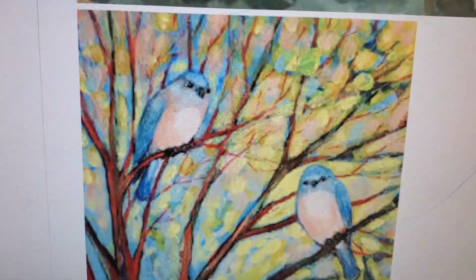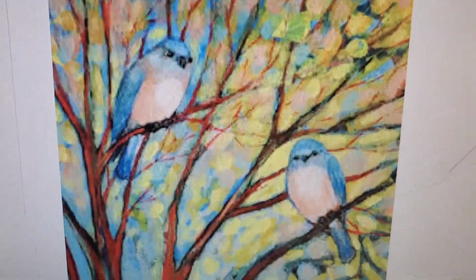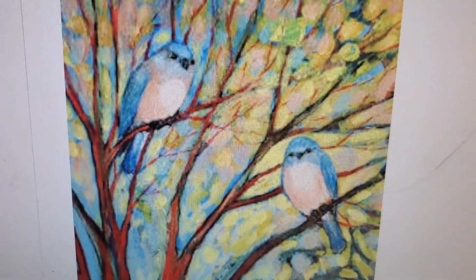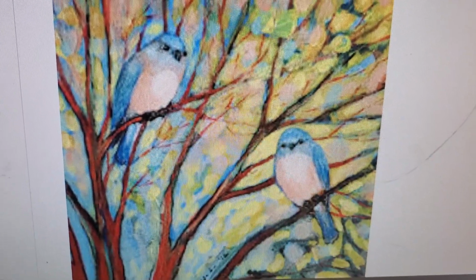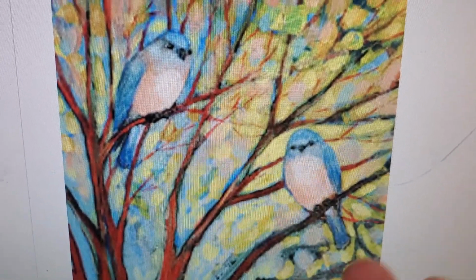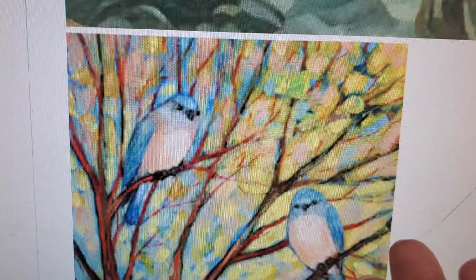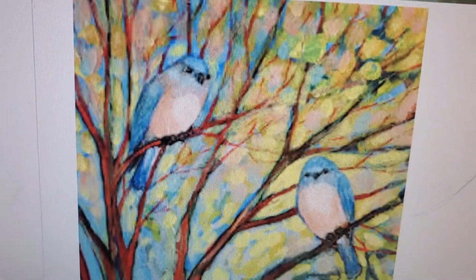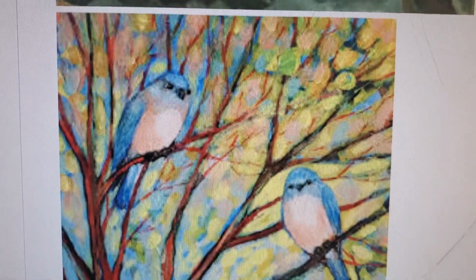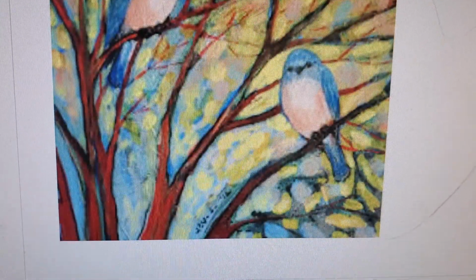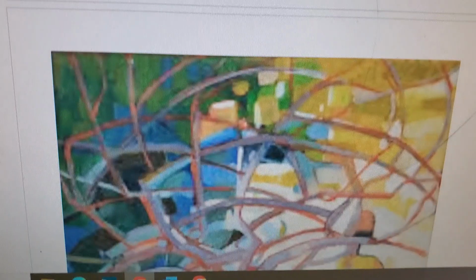This is branches. I really like the contrasting in here. They have complementary colors. You have the orange with the blue, which are opposite colors. And then you have the yellows and some greens and peaches. It's just beautiful. And very much dabbing of paint, except for the bird.